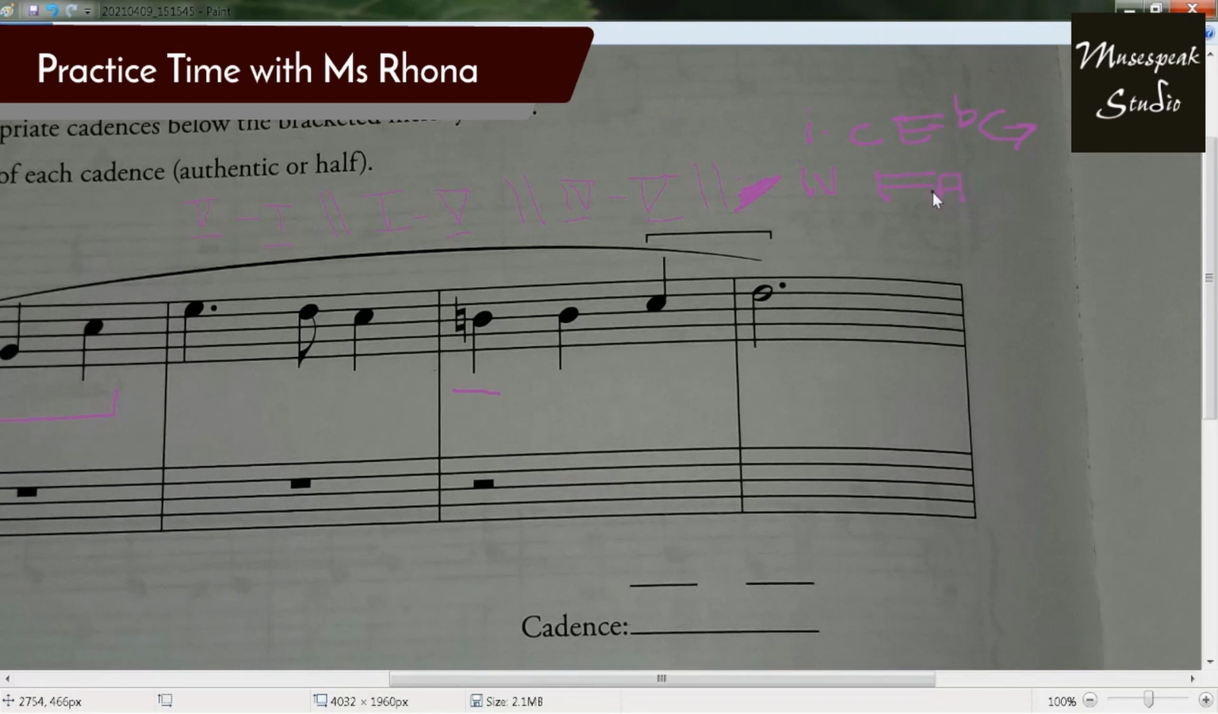Sorry, these letters are going to be wonky because, like I said, the stylus is acting a little strangely today. And then the 5 chord will be G, B natural. That is supposed to be natural. And a D. There we go.